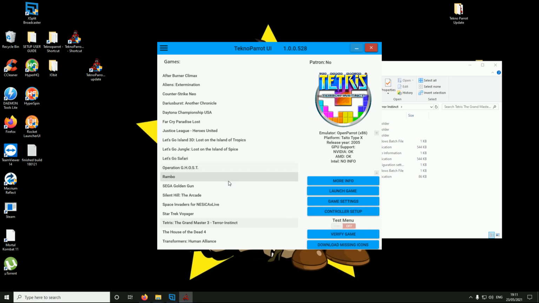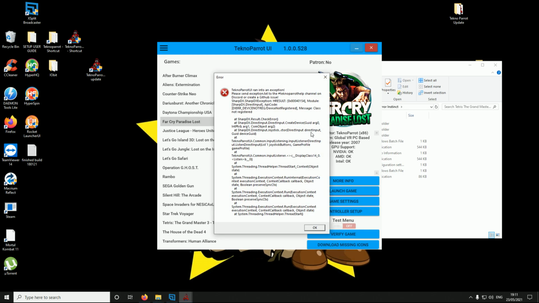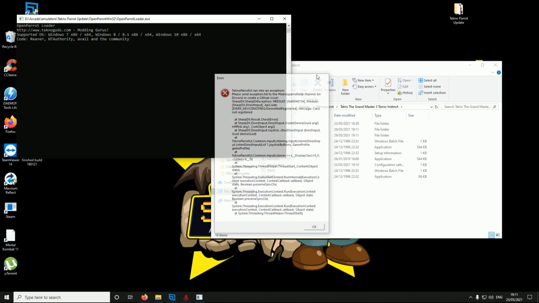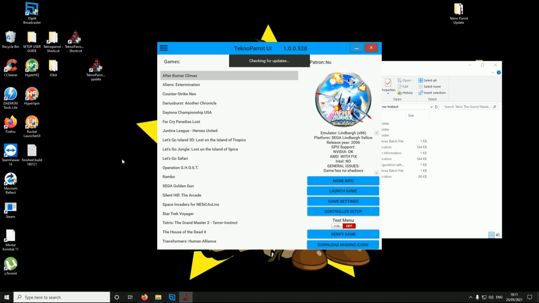Another quick note before I close it down, with the new controller setup as well: if you are getting games that are crashing on load, I'll just show an example here. So we'll have Far Cry Paradise Lost. You will get an error. That error I've found out is actually because I don't have the Wii controller set up. So I don't have the Wii controls and everything set up with this unit.